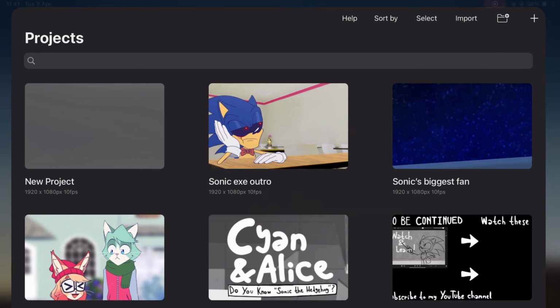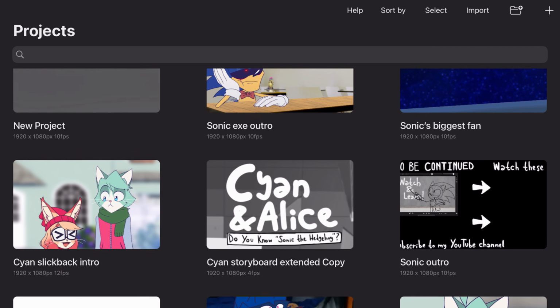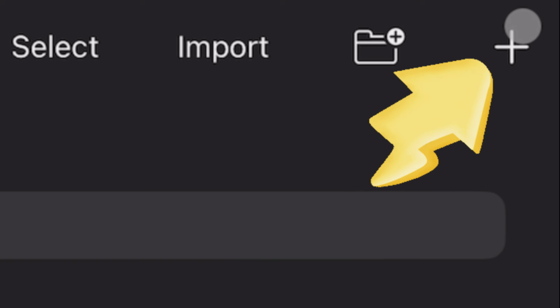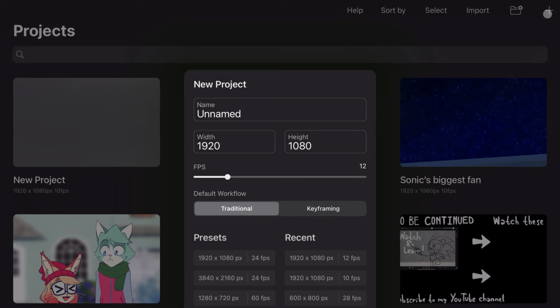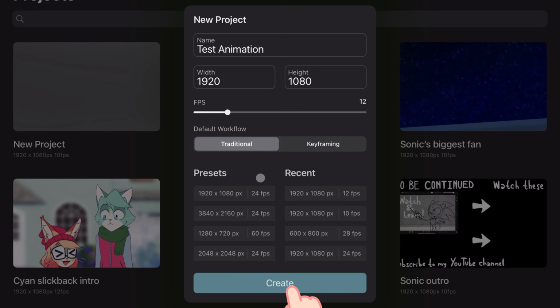And in today's video, I'm gonna show you how to use keyframe on ToonSquid. Okay, now let's open ToonSquid and we can see these are all my projects. We're gonna make a new one here. Press the plus icon on the top right corner. We're gonna name this test animation. We're gonna use traditional on this one. Press create. We're gonna use 12 frames per second.